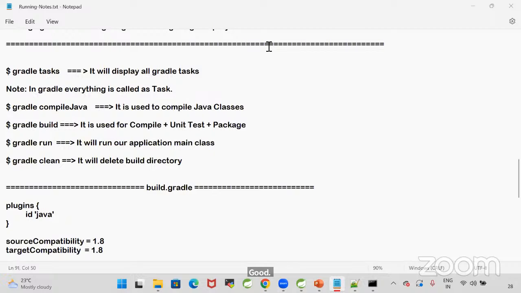What is WebFlux in the Spring? Vijay, that is not for today's topic, man. Today's topic is Gradle. Okay. All good.